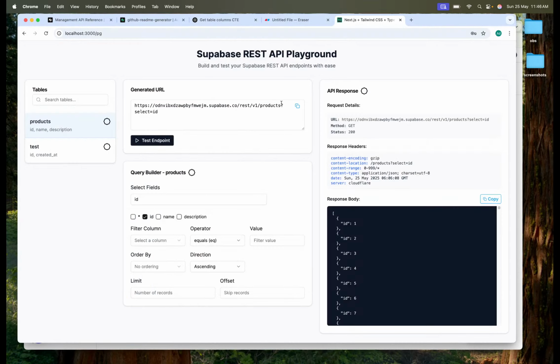So we are creating a Supabase REST API playground where we just take in the Supabase project URL and their database configuration, and then we'll provide them all the query builder from where they can build the queries and use them directly as an API endpoint if they are an Android developer or anyone else. So basically people tend to not use the Supabase REST API feature, so this is why I'm creating this.